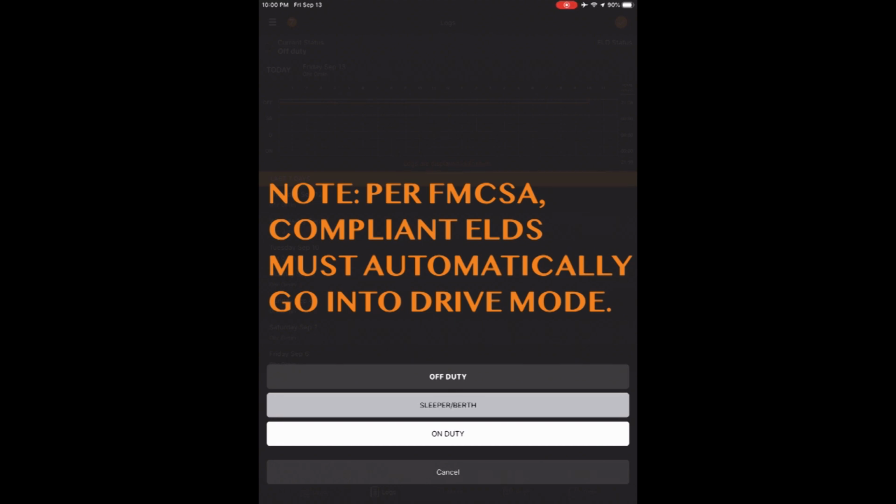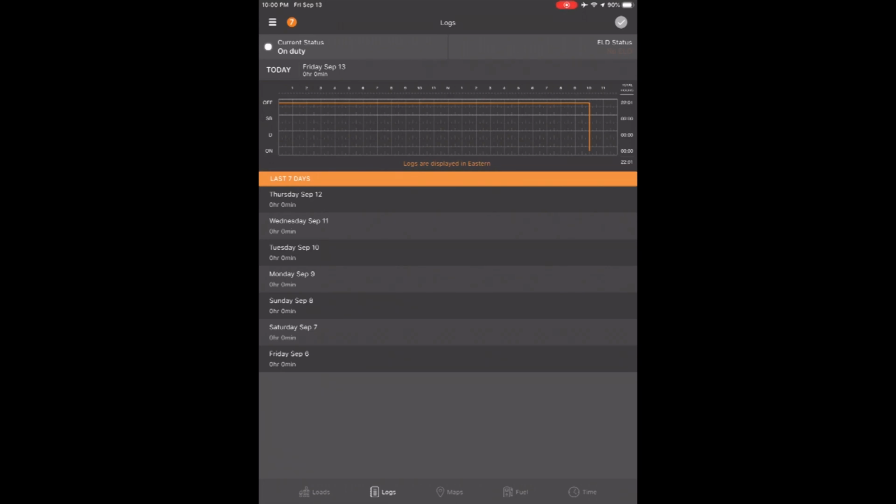Touch any of the 3 status options and your status will immediately change. We will touch on duty and you will see it change on your current status in the top left of your screen, and your graph line will visibly change to on duty as well. This is how you change your ELD status.